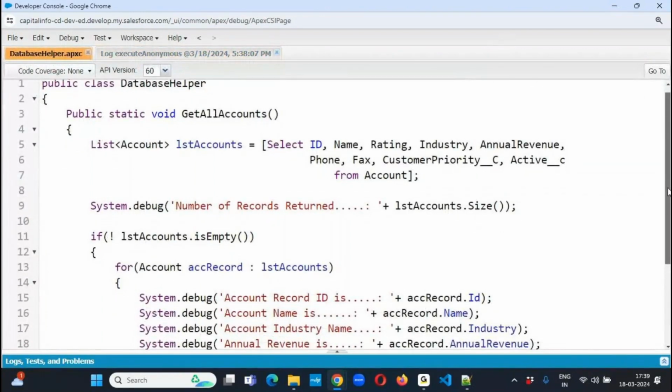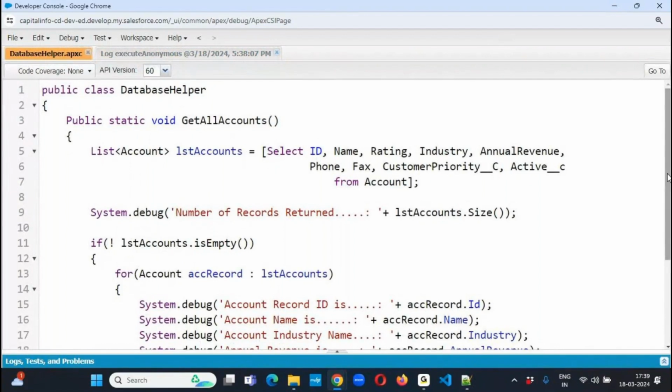Do you want to write the code, or can I share the document? Do you want to write this code or can I share the document? Okay.